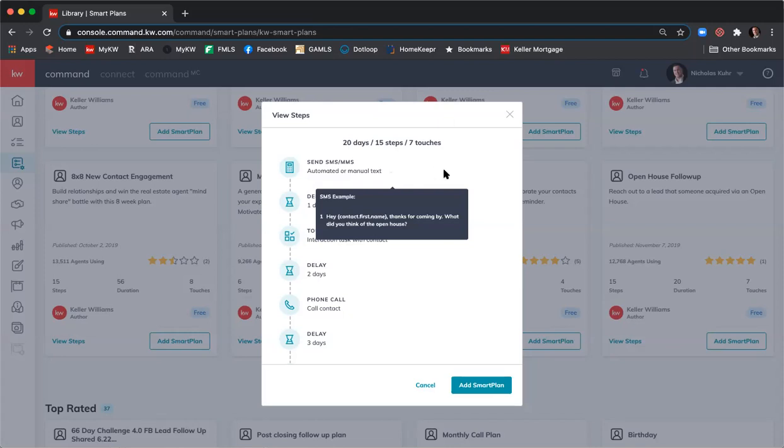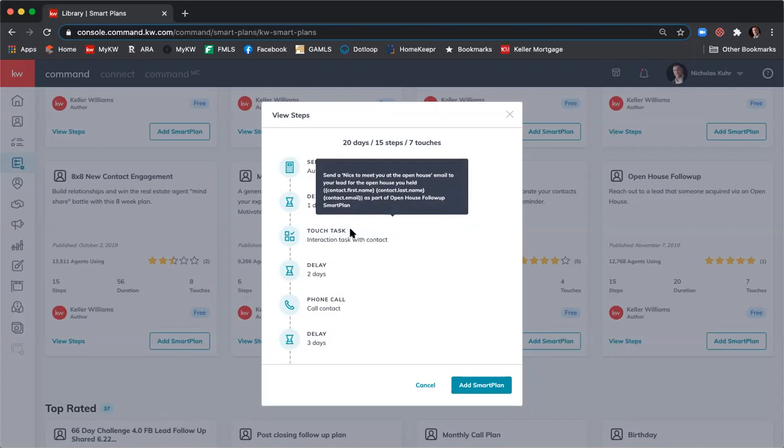But if you don't want to wait till you get home from the open house and then have to set it up and update all the information, that's why if you set it up beforehand, it'd be really easy for you to start adding contacts almost immediately. Then there'll be a 1-day delay. Then you'll have a task to send a nice to meet you at the open house email to the contact and ask them if they have any questions or if they need anything.